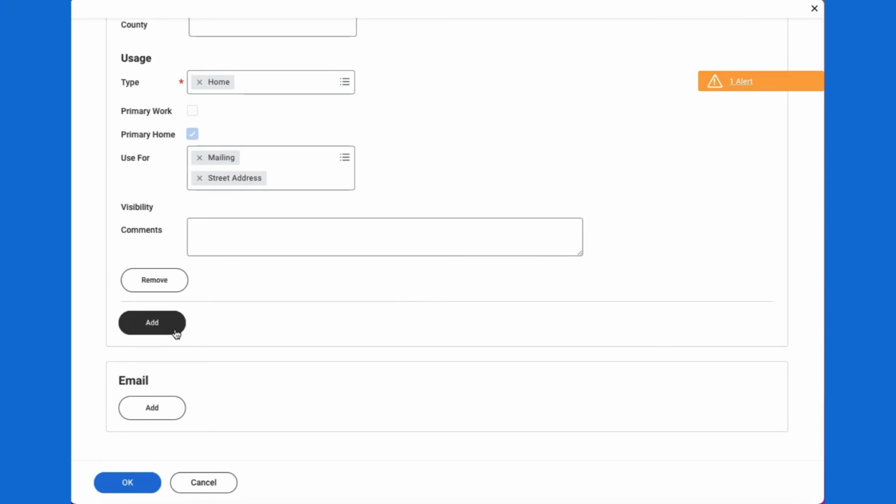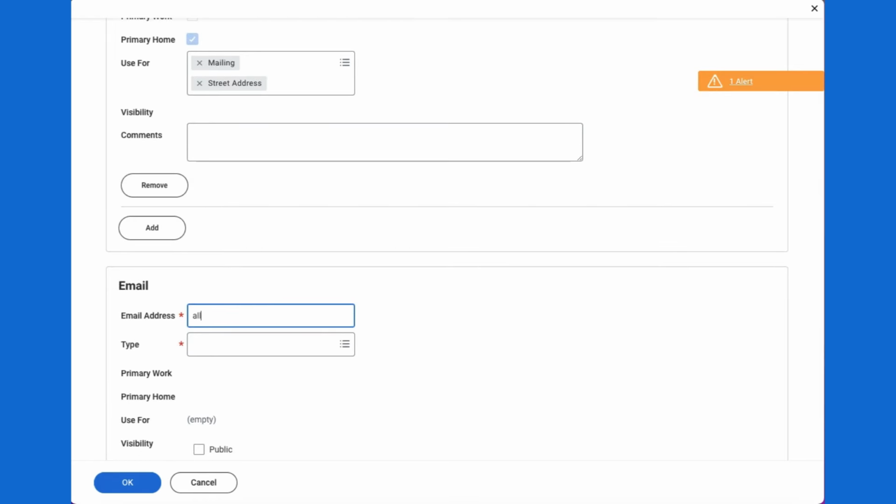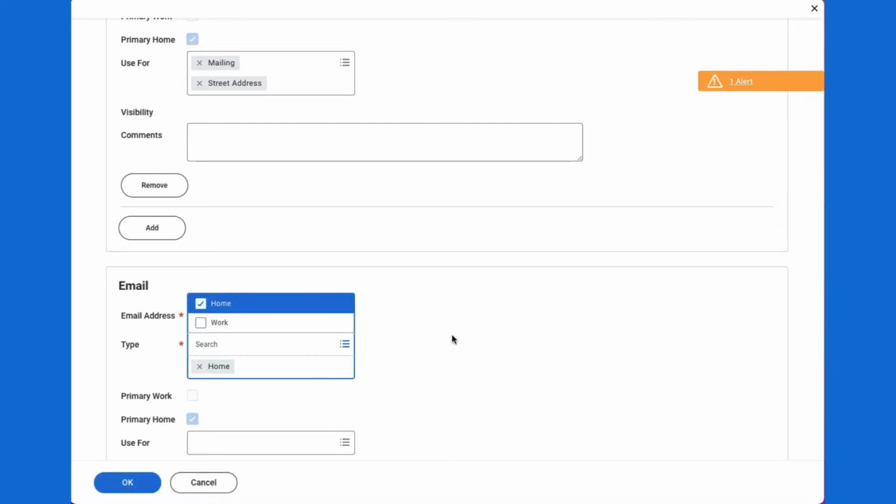I could either add another address, or I could add the last step, which is an email address. I'm going to click the Add button under Email. I'll type in this person's email, and once again select the type. In this case, it's a home address.